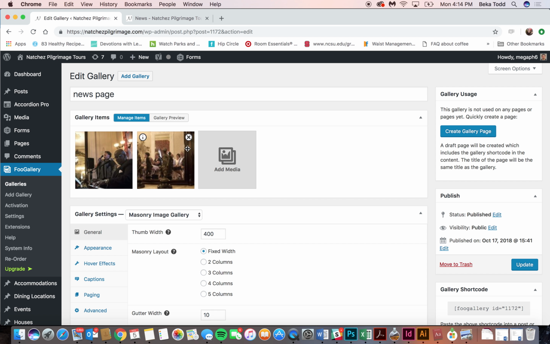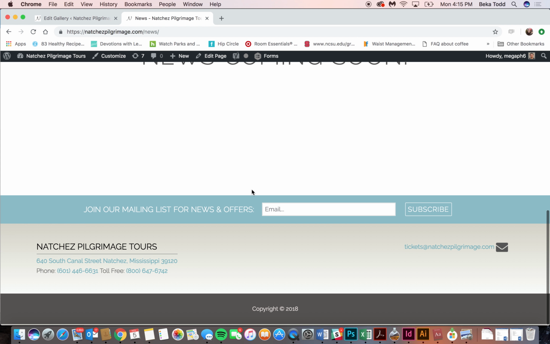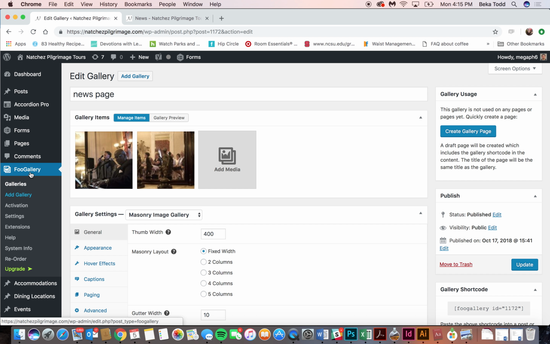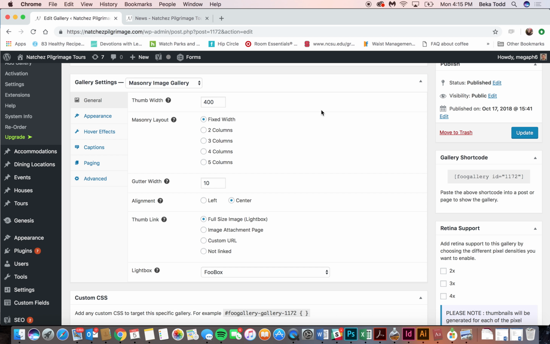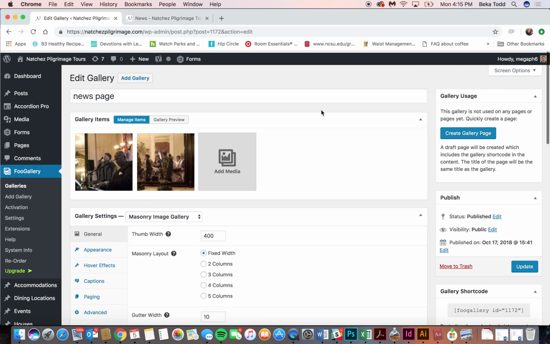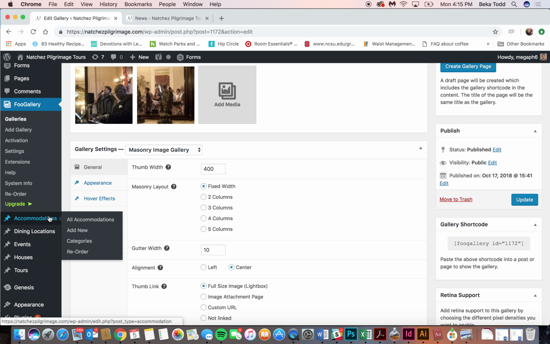And so I added, I believe we added these images to a gallery so that they can be put on the news page at some point. So we're not really using this plugin too much. I don't know that there's much you need to worry about there. So let's move to accommodations.